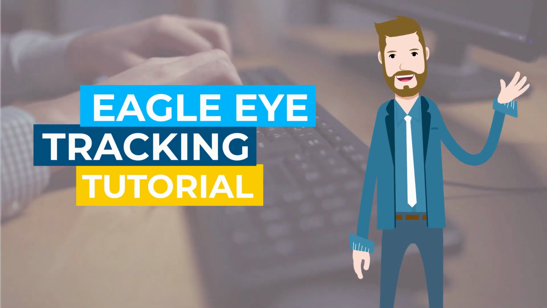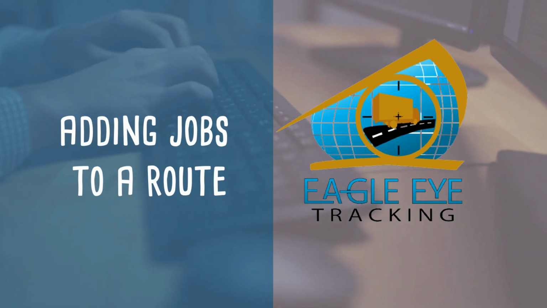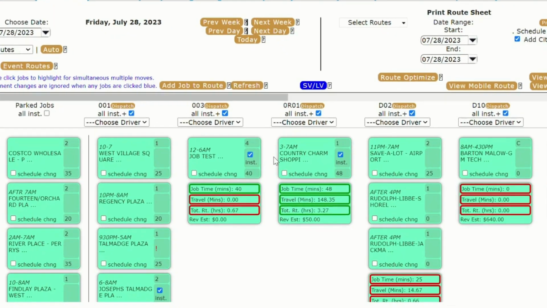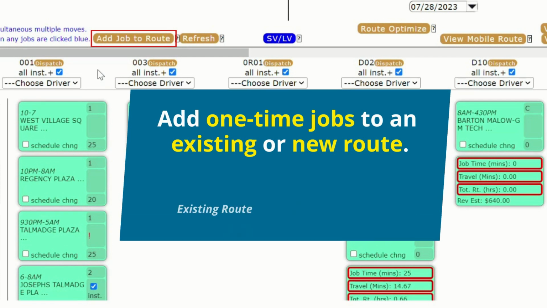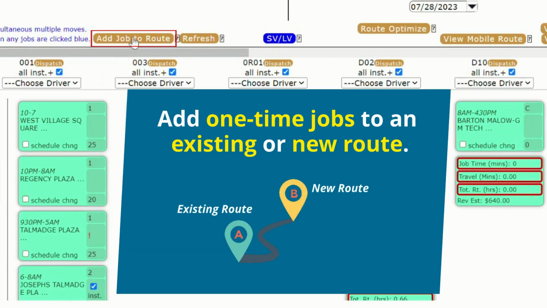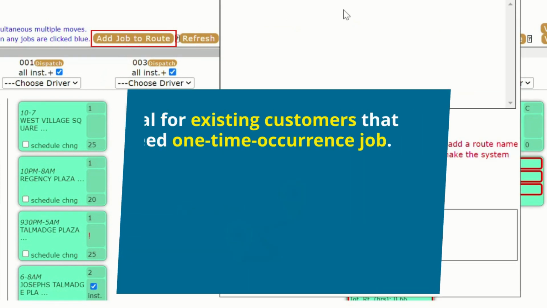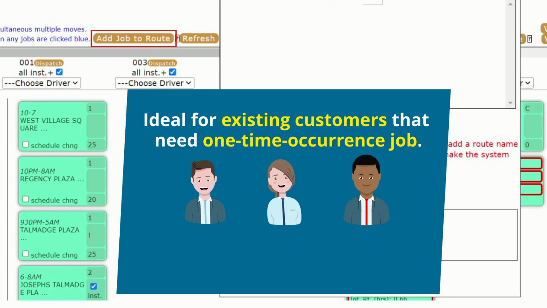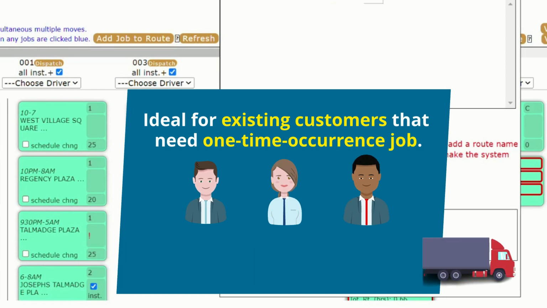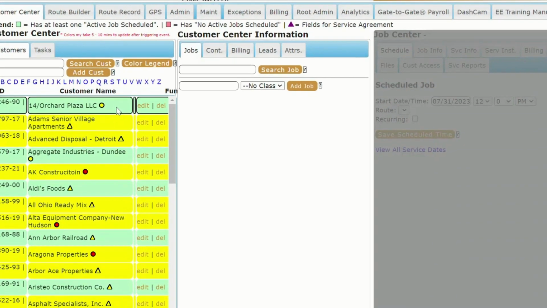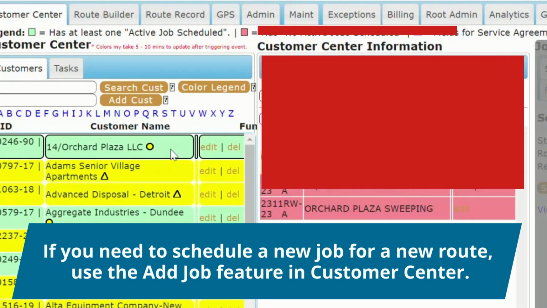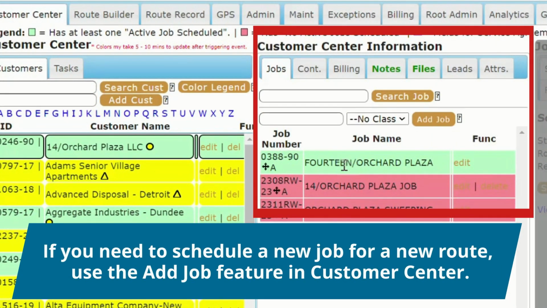In this video, you will learn how to add jobs to a route. The Add Job to Route button allows you to add a one-time job to a new or existing route. This is generally used for an existing customer that needs a one-time occurrence job. If you need to schedule a new job for a new route, you must use the Customer Center to add the job.